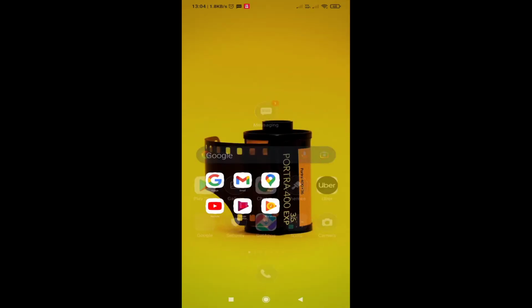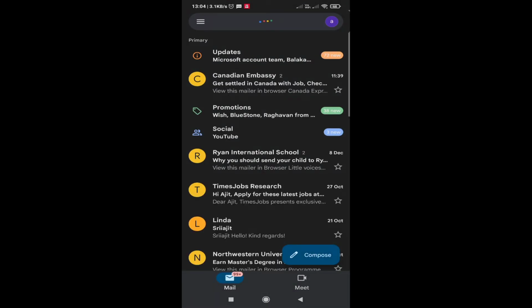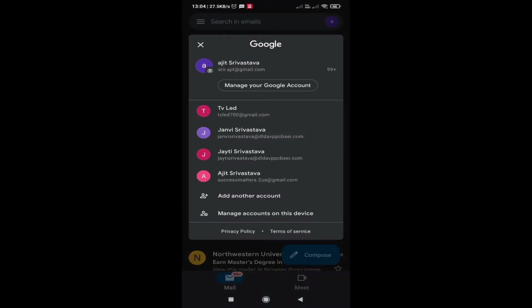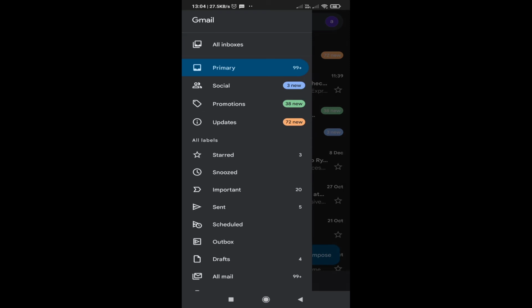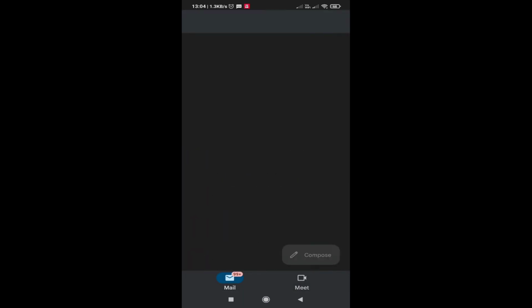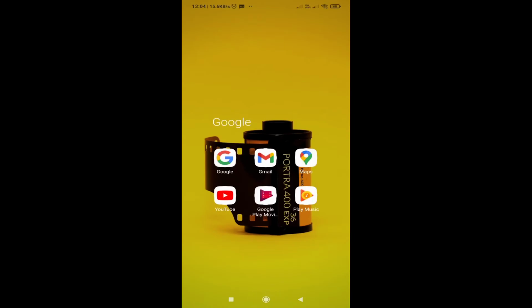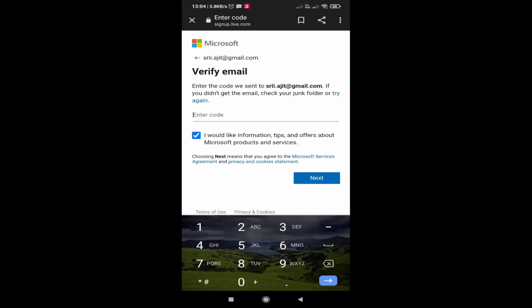So let me go back to Gmail and go to the all mail option, from where I can see the new email from Microsoft Teams which will contain the OTP. Click on it, and as you can see, that's the OTP. Let me copy this OTP and go back to the same page. Once I'm there, I need to enter this OTP which I have received. Click on next.